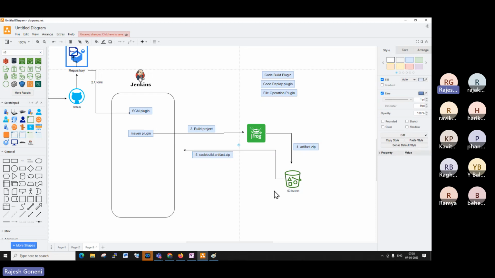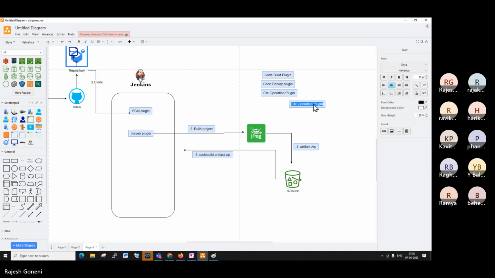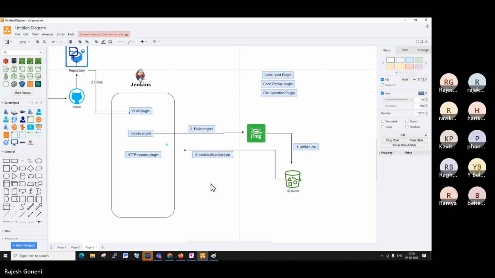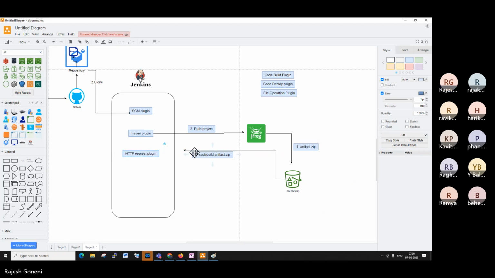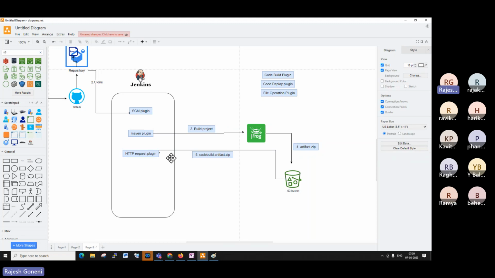So this is the main software package file. This application is built based on your technology. Suppose this is a web application, so we are installing the HTTP request plugin. With the help of the HTTP request plugin, the code build artifact is managed by this server.